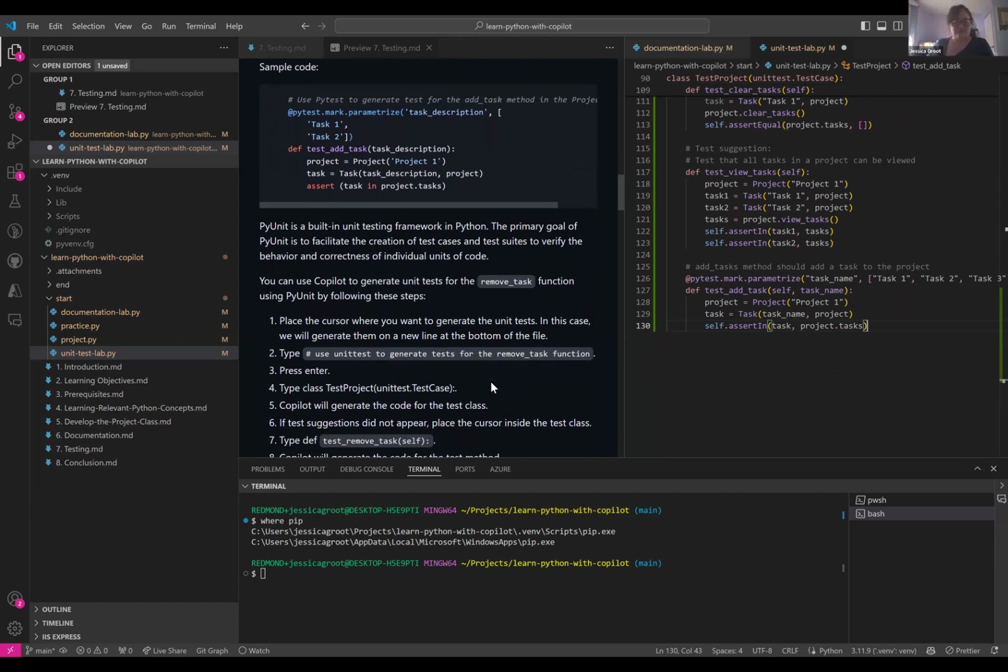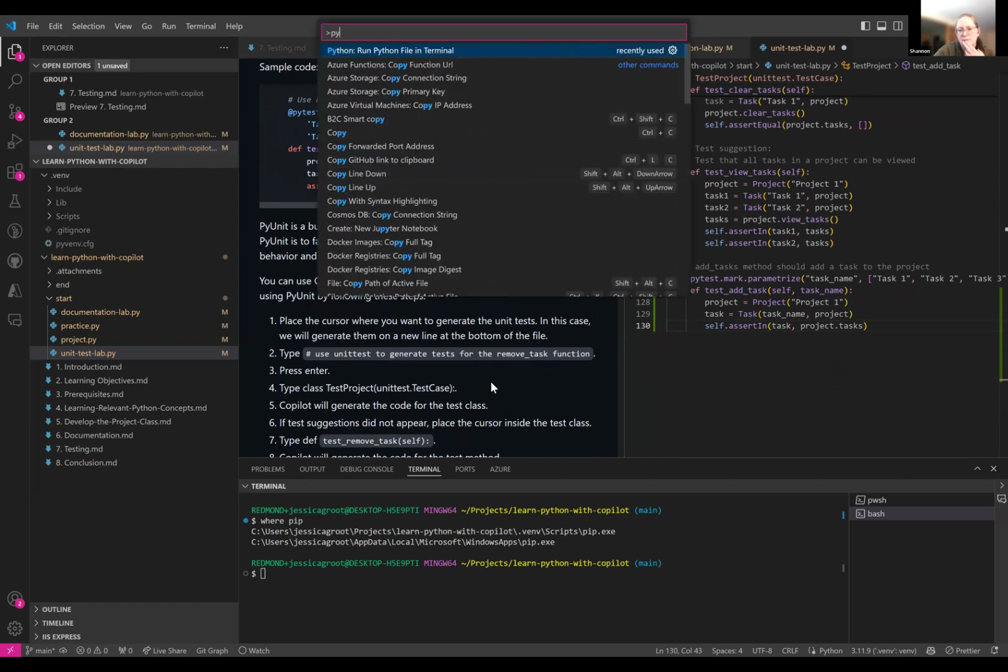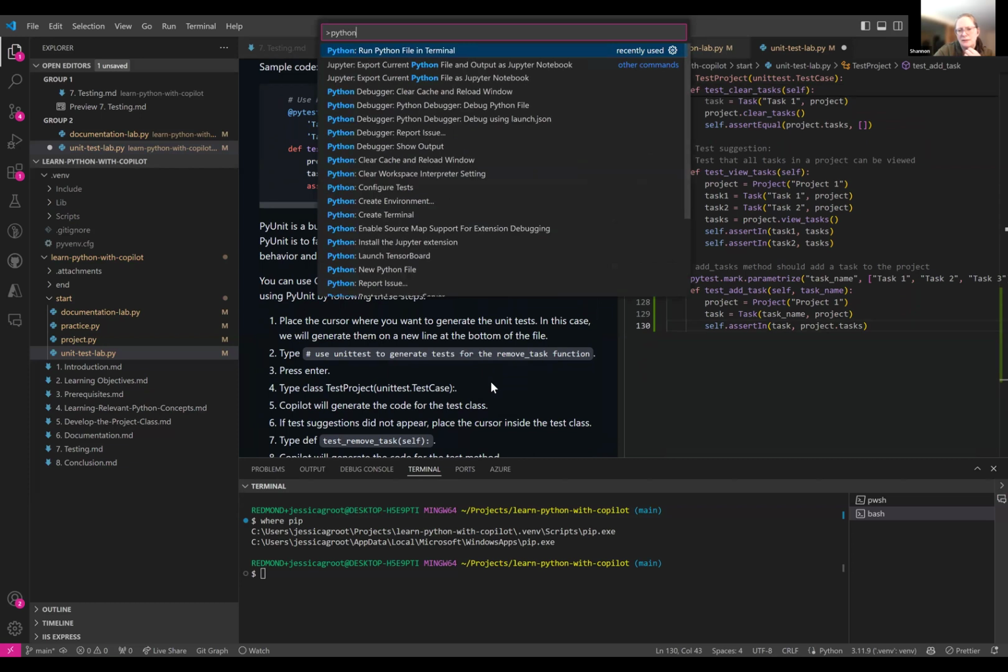Maybe, are you able to use PyUnit? I don't know, but that path that I was looking at didn't have pip in it, so that makes sense. But I don't know why it didn't even add it to the path. Anyway. You could do Python create environment possibly?